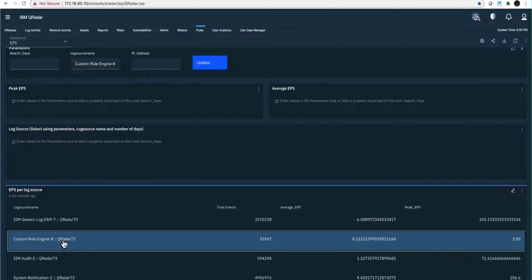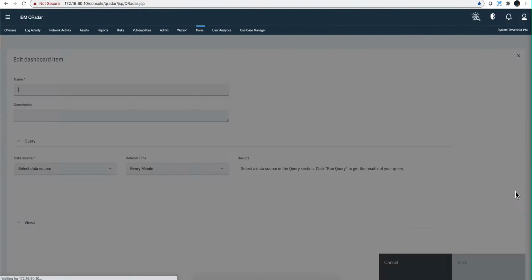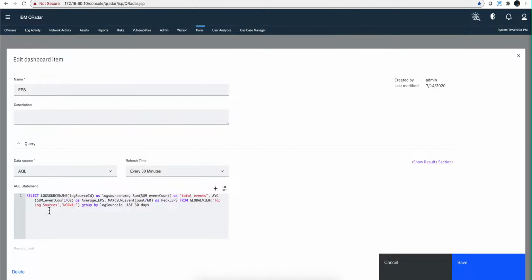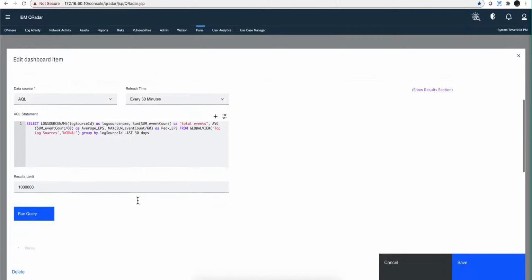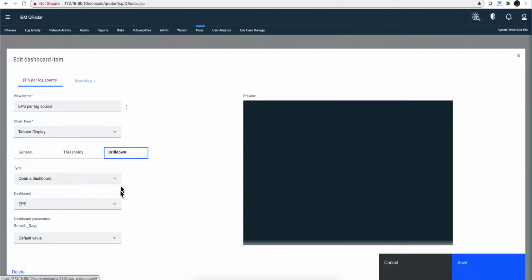How is he achieving this trick? All he has to do is go here. This is a different AQL, but that's not the point. Again, it's also a tabular display when we go into drill down, and here's the nice trick. Notice that the option is open a dashboard, which is the same dashboard that we are in. So we put the same name of the same dashboard here, EPS.